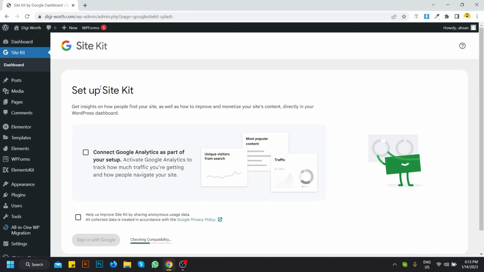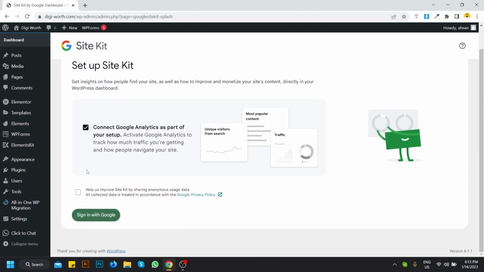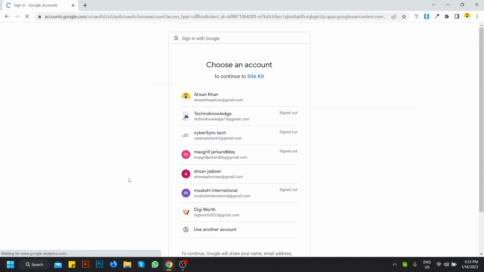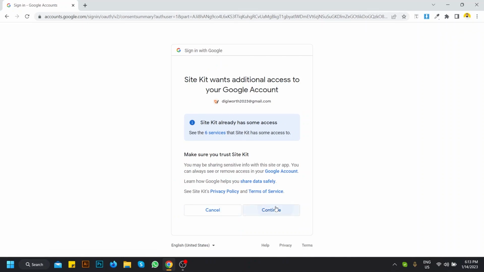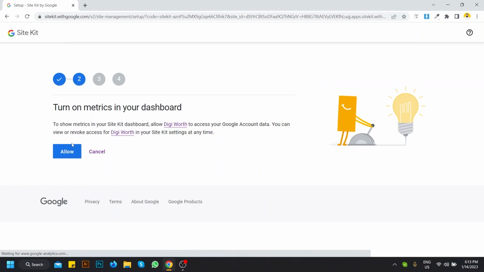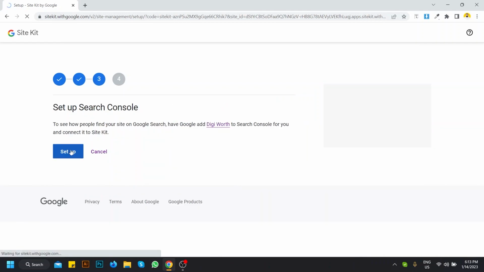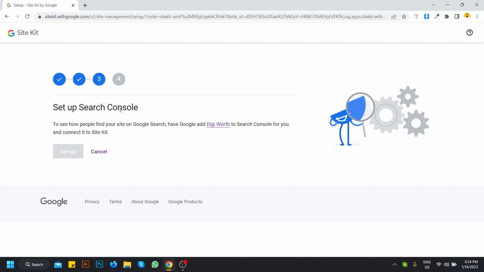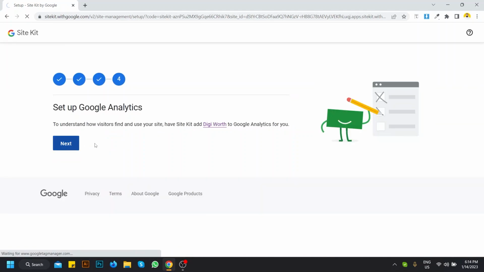You just need to click on the dashboard, and here you can set up Google Search Console and Google Analytics. For this, you should have a Google account, like a Gmail account. So you just need to select the Gmail account and press Continue, and you need to check all these options. I have done that before. Then press Next, Allow, Setup. The Google Search Console will be set up, and then for Google Analytics, you just need to press Next.